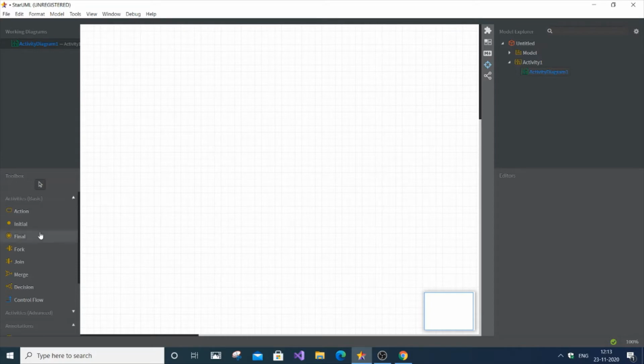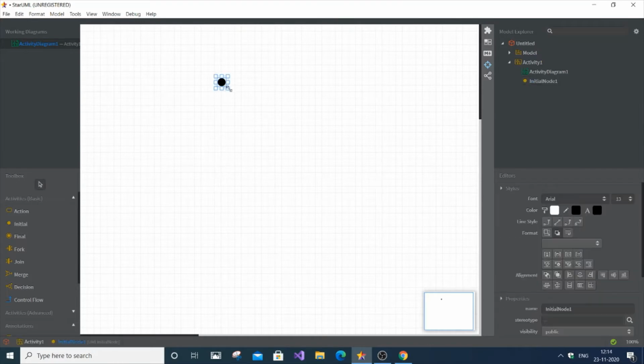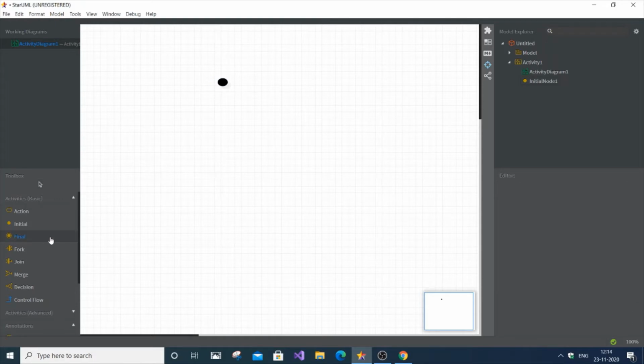So here we have first two elements. The initial is going to be this dot, just click it and place it over here. Click and drag to increase the size. You can also change the color, and we have a bunch of fonts and alignment options, but we won't use these too much. I think dragging and dropping is enough. Then click this final, and this one is going to be the final. Our flow of activity is going to come between these two.